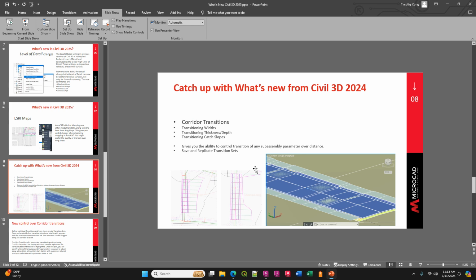I also, during this, wanted to revisit a feature that came out with Civil 3D, I think it was 2023.2 or 2023.3, but it was definitely in 24. And that is this new functionality of corridor transitions. This is different than targeting. What this does is let you take any subassembly parameter and transition its value over a period of time. So in this sample you see here, I've taken the curb height and gone from the full 6 inches down to 1 inch, and then went over at 1 inch for about 20 feet, and then back up to 6 inches, and then continue on. And then I can copy and paste those settings along the alignment, okay?